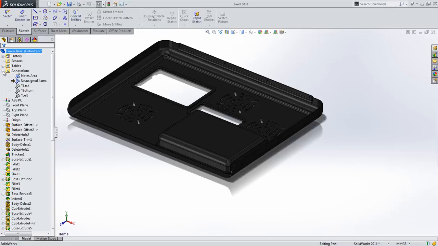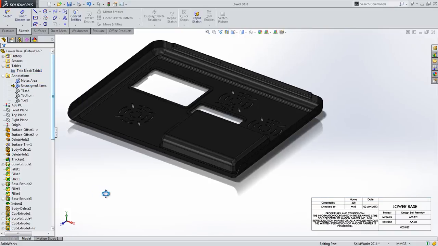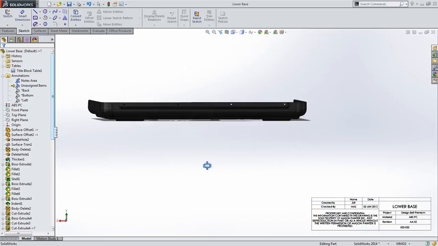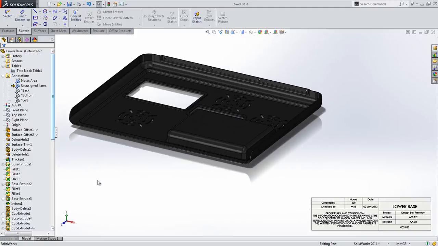The notes area is an annotation plane that supports the placement of things such as the title block table. But the best part is it's static and doesn't rotate with the model. This annotation plane also now supports all table types, not just the general table or bill of materials, as was the case in previous releases.